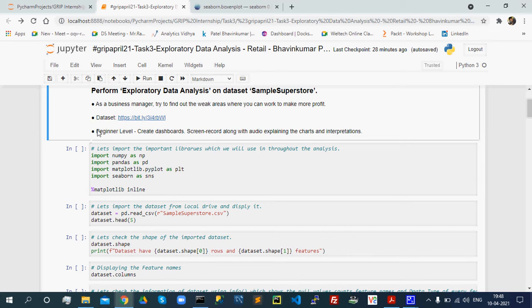This is a beginner level problem which needs to create dashboards and screen recording along with our audio explanation and charts and interpretations. So I am doing exactly as per the requirement. So let's start our problem statement.